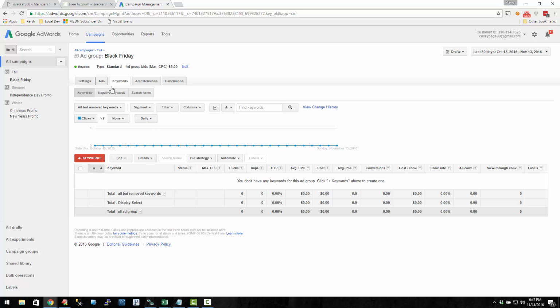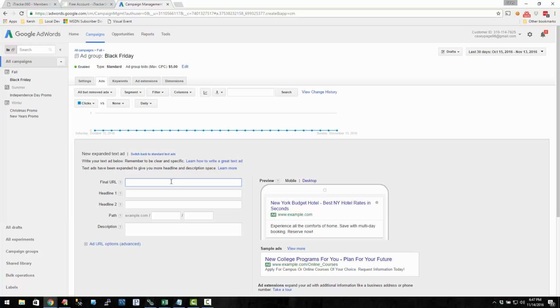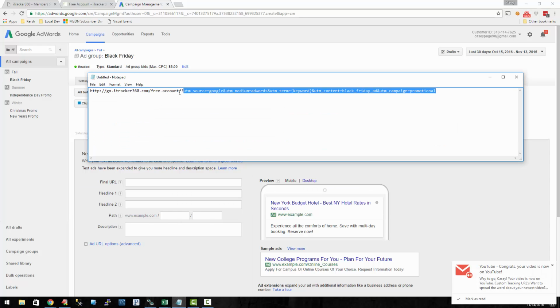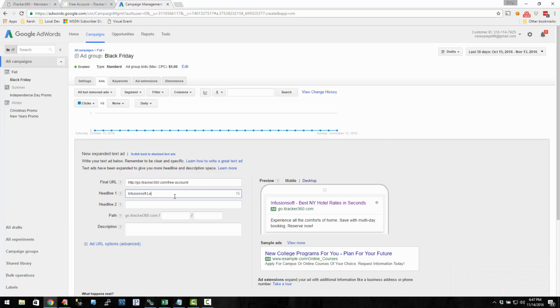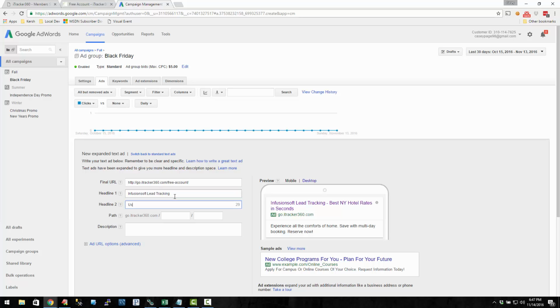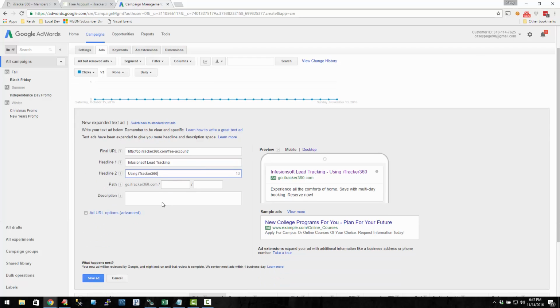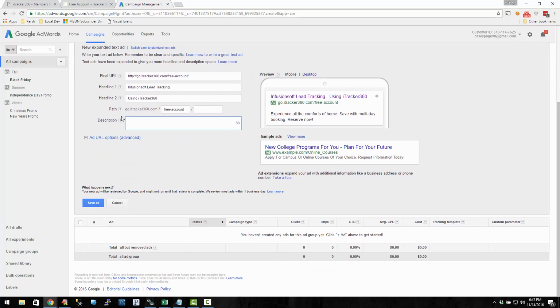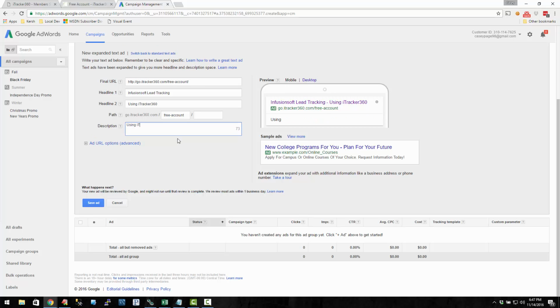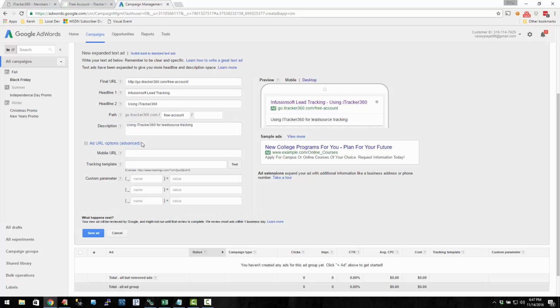What I want to do is add an ad, basically. So the final URL, we're driving people to this landing page. I'm going to put some information here, just to make the ad look pretty, and then you can put a description or whatever, but use iTracker for lead source tracking. Okay, so let's say this is your ad, and you have these URL options.